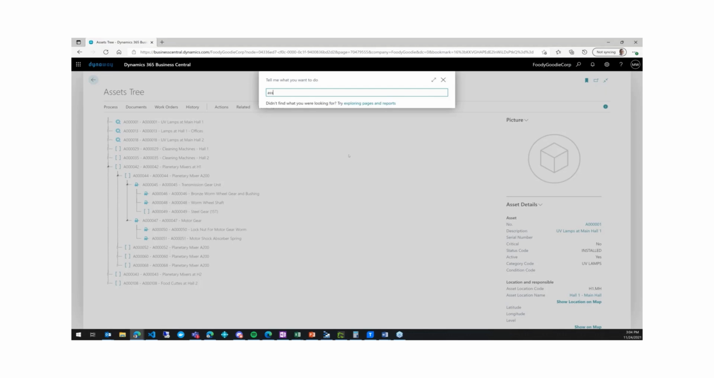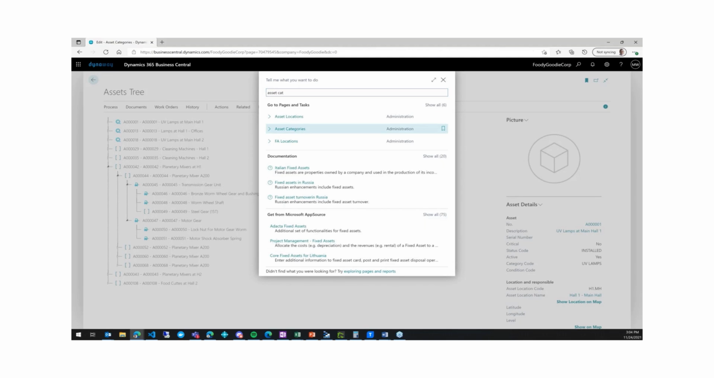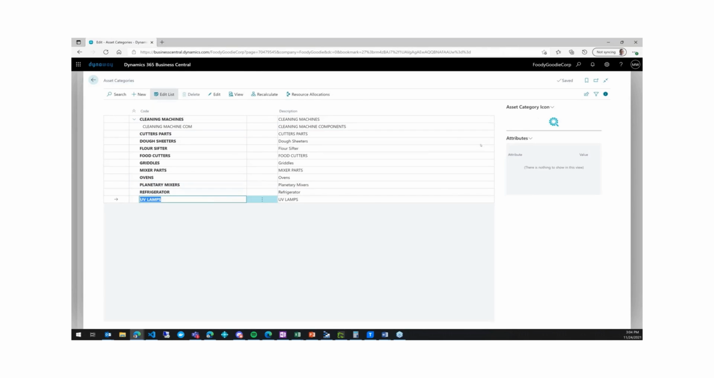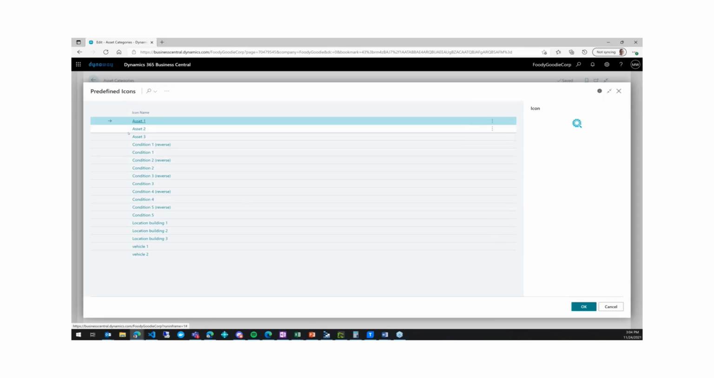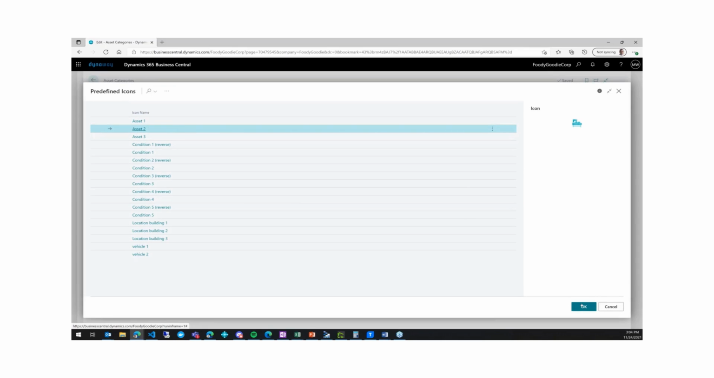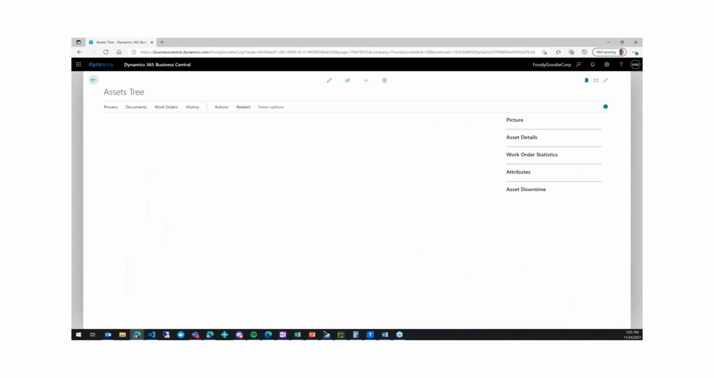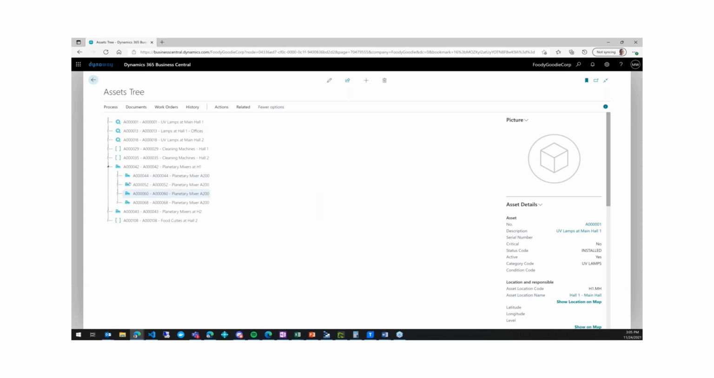So if we go to asset categories, we can see that each category, for example my UV lamps, has some icon. So let's also choose an icon for the planetary mixers. I can choose my own, or I can use one from the icons which we have delivered, and you can also choose those icons. So let me choose, let's say, this icon. If I go to the tree, I will just open it one more time. Now you will see that my planetary mixers also have an icon. So that's the first thing which you can do with the tree.